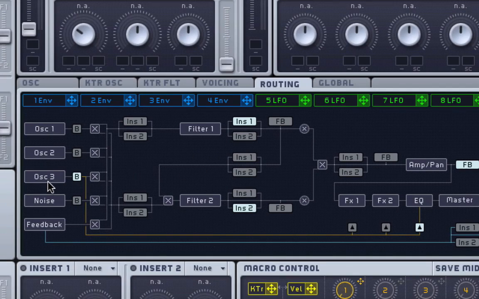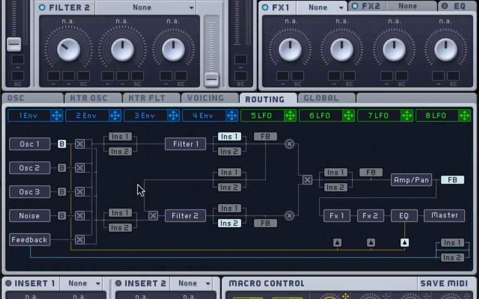So you have your three oscillators here, as well as a noise and feedback generator. Some of these are clickable, including this letter B module here to the right of these audio signal generators. That B indicates which of these, if any, you want to send straight to the bypass section. So I can send oscillator 1, for example, straight to the bypass section, and you can see that's indicated by this orange line that jumps over here and goes straight to the EQ. Or I can have it be oscillator 2 or just the noise.